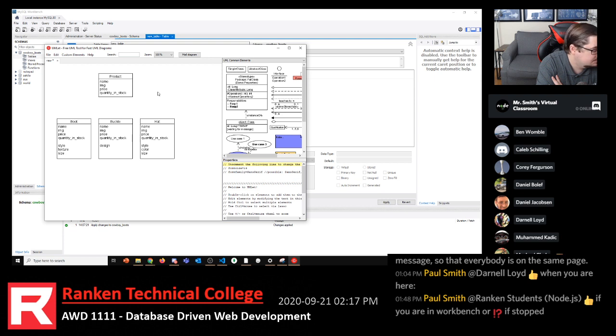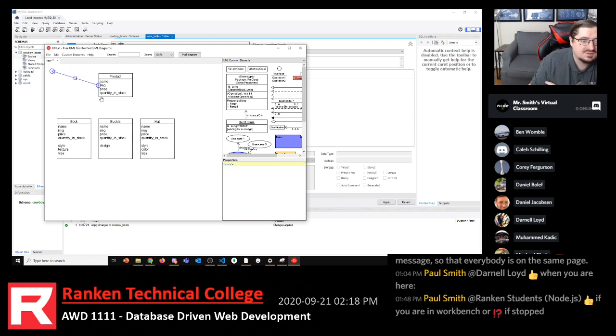Class and subclass, okay, that would be good. Which one's the parent? Which one's the child? Product is the parent, and the children are boot, buckle, and hat. So a buckle is a product, and a boot is a product, as well as a hat is a product. So they're all basically subclasses of product, right?